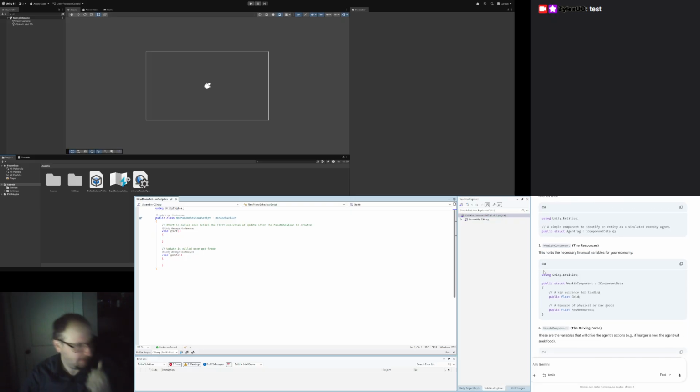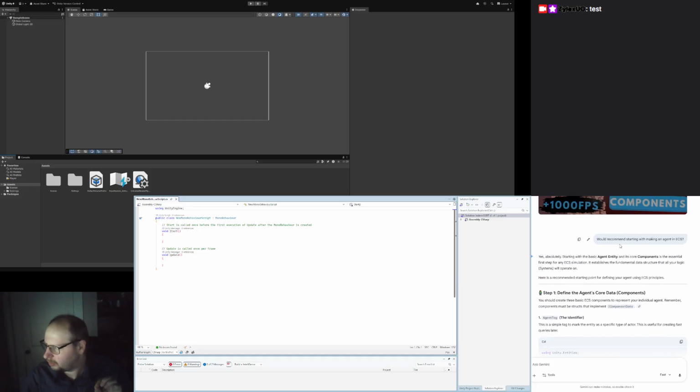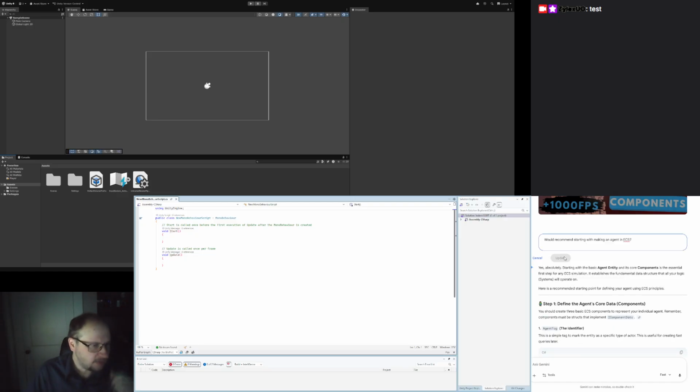See, it's getting too specific. I'm gonna rephrase my first question again. I'm gonna guess this is because it's saying, like, let's make, you said, an economy simulator. Let's make the agents with wealth components. It doesn't know that I don't want to build a whole system around a wealth component.